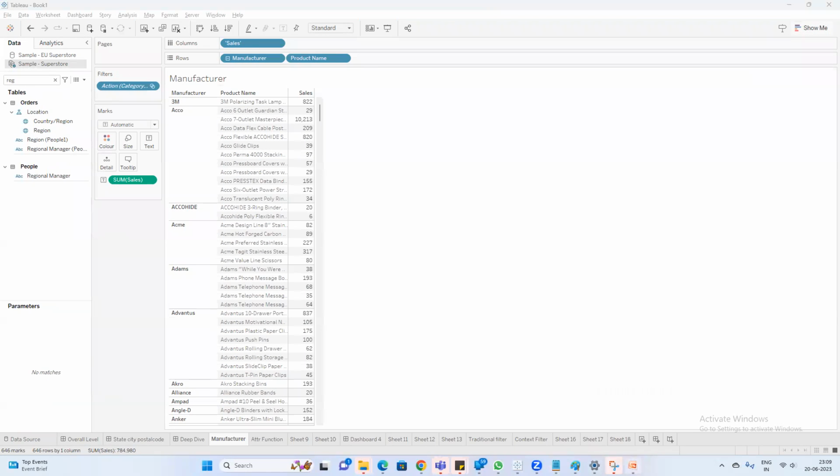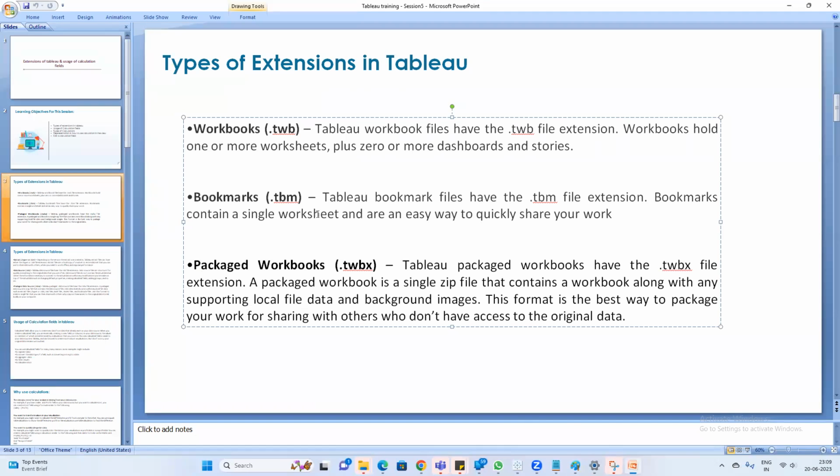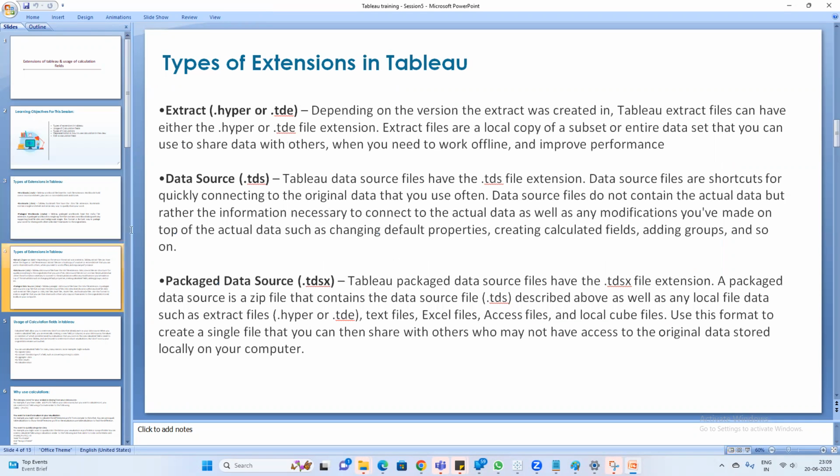Okay, so that is about Tableau bookmark, where a bookmark contains a single worksheet, as an easy way to quickly share your work. Let's say you want to share only one particular piece of work from the entire dashboard. Instead of sharing the entire dashboard, you can pick one particular sheet and share your work. So that is about TBM, and we have also discussed TWB and TWBX.